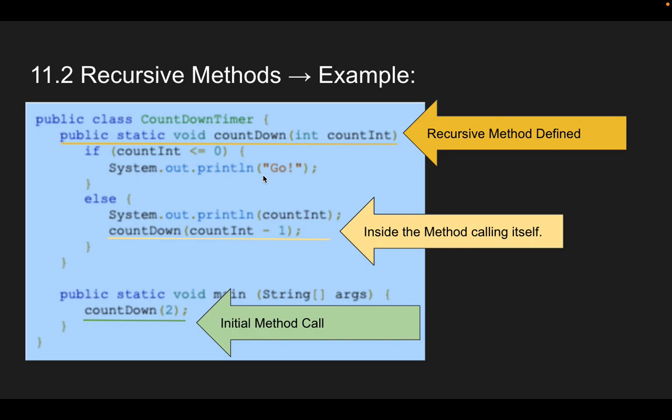And when it hits this part of the method, you can imagine it looping back up, comes back in, and it says if the countInt is less than or equal to 0, go, or countInt, whatever it is now, because now the variable is less than what it was before, and subtract it again. And this would continue on until it's done.